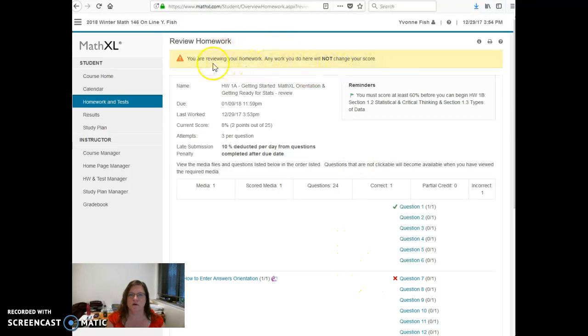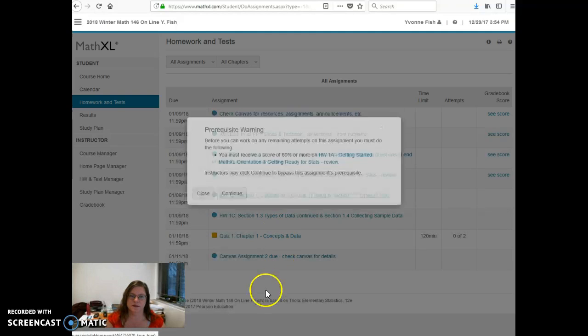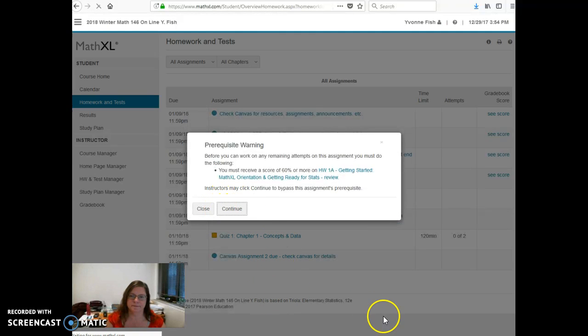But you look up here, you are reviewing your homework. Any work you do here will not change your score. So remember, if your homework is still active and you haven't finished it, click homework and tests. Don't go working in review mode, because then it won't show. It'll disappear. You'll have to do it again. I do want to show you this homework 1B.